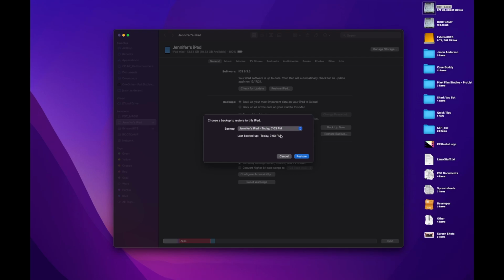Then just go ahead and click Restore. It'll ask you if you're sure, and then click Erase and Restore. Once you go ahead and click Erase and Restore, all the data will be written to your iPad in this case, or iPhone, and you'll be good to go.